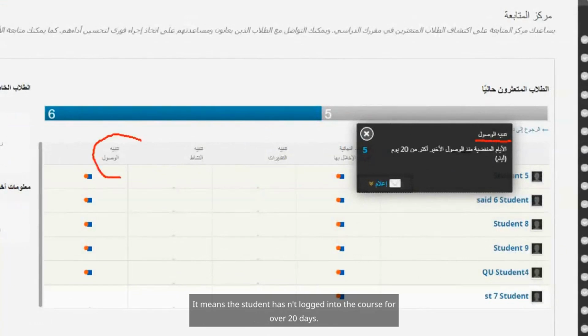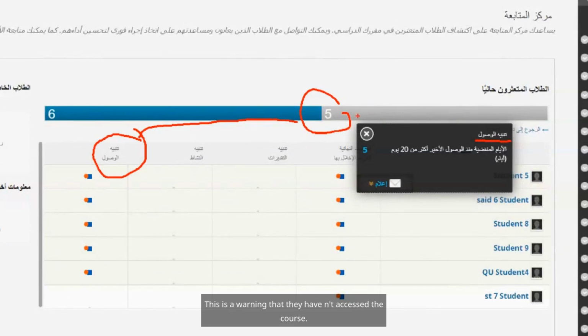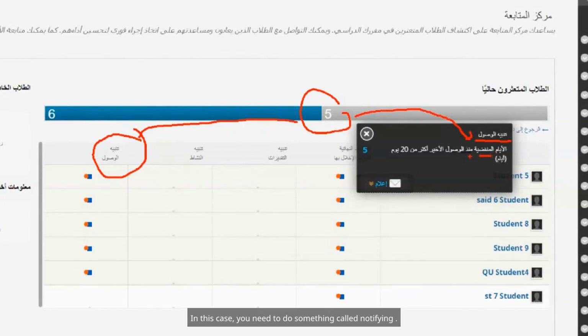It means the student hasn't logged into the course for over 20 days. This is a warning that they haven't accessed the course. All 5 of these students have the same issue. They haven't logged into the course for more than 20 days. In this case, you need to do something called notifying.